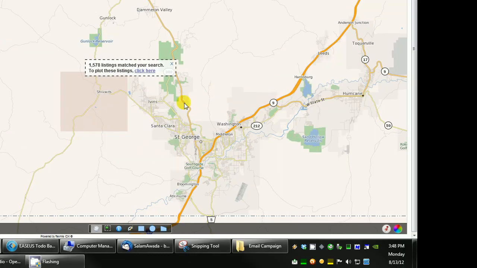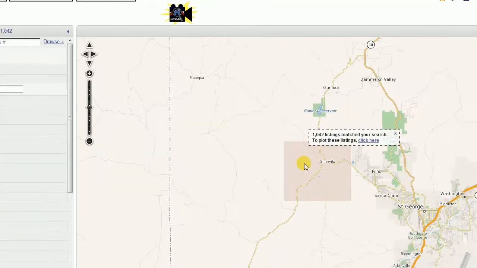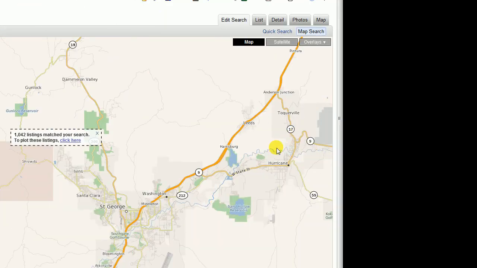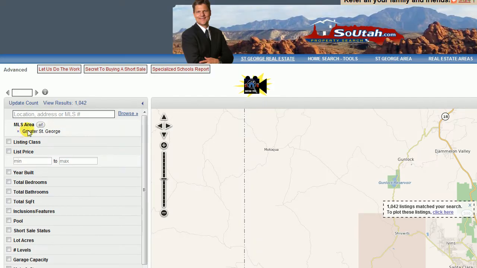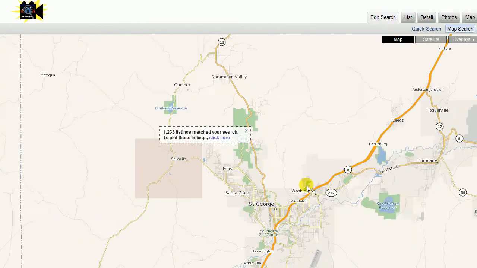But mainly working class people moving to this area would search in the Greater St. George area, so they would double click on the search to log it in there. And then you could also include Hurricane Valley, and you double click that one. So now I'm searching both those areas.